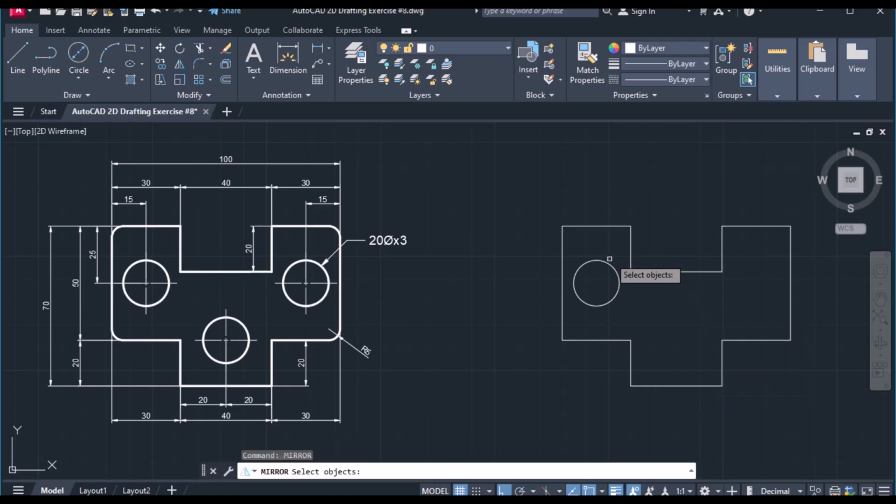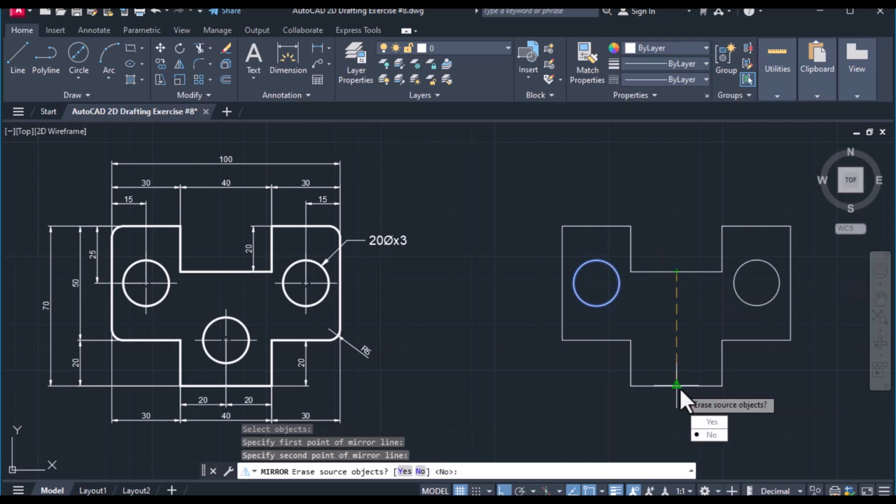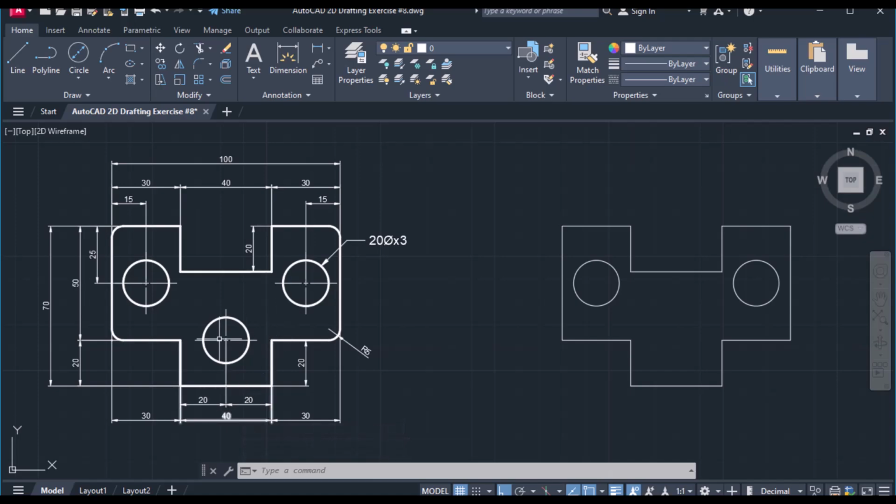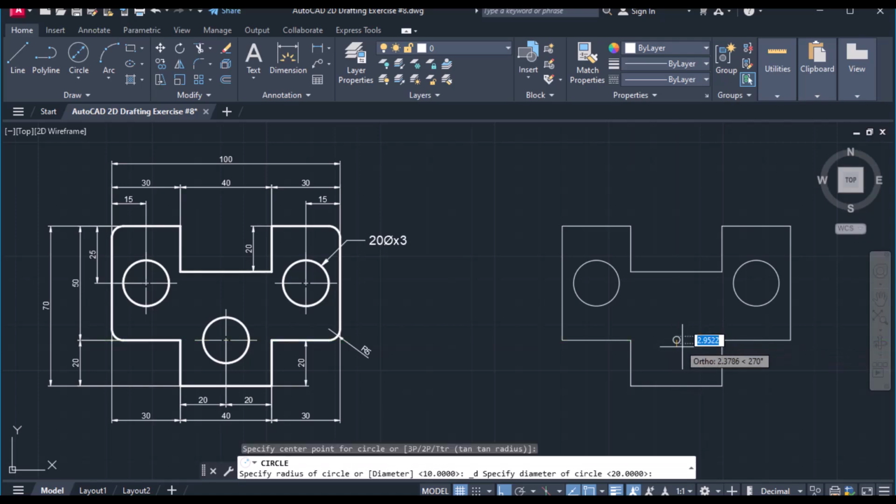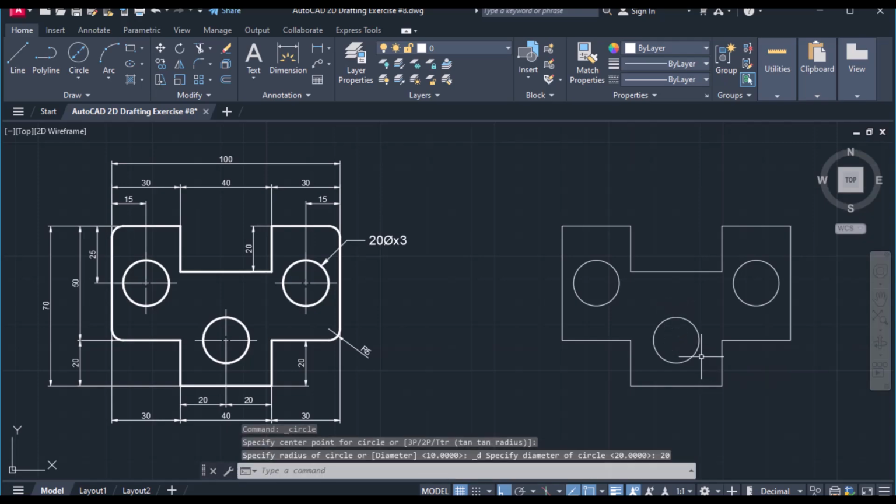So we say mirror. We select the object, we hit enter, we give the first line, we give the second, and we hit enter. Now to draw the third circle, you can see it's again the center point of this line and the edge of this. So again we use center diameter, we use the center point of this and the end point of this. We come over here, we click over here and give the dia as 20 and hit enter.